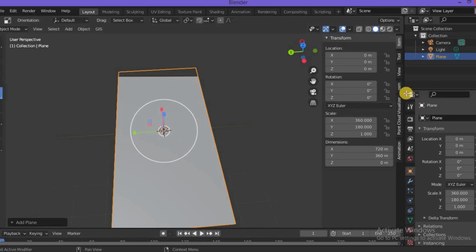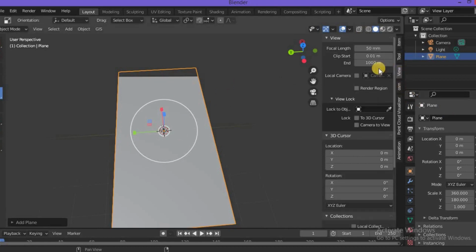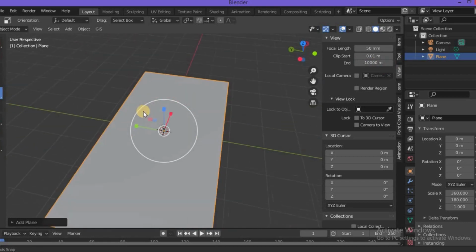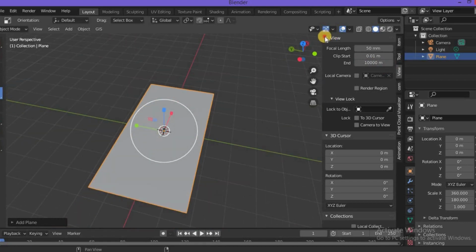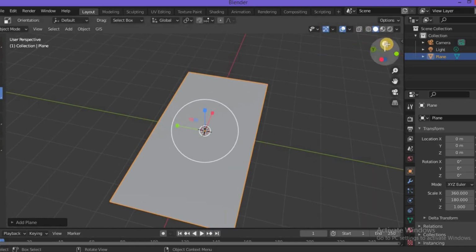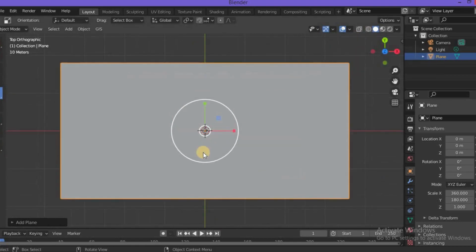Then to avoid it, you need to go to the view section, and in the end section you can just increase one more zero to it. Just enter it, and now you can see your whole plane without any vanishing sections. So let's move it to this side. Let's have a top view. So we are good to go.